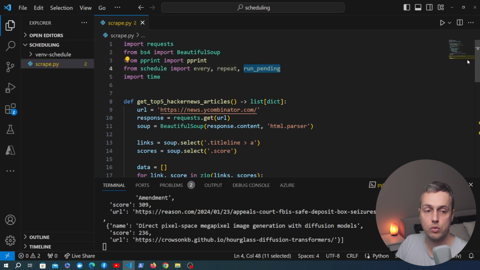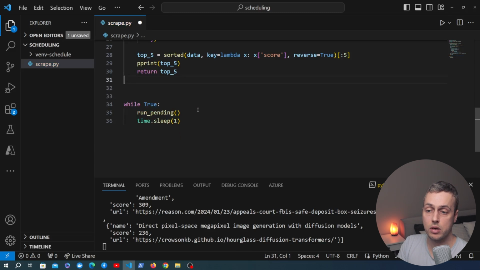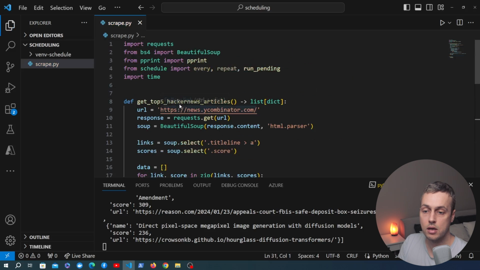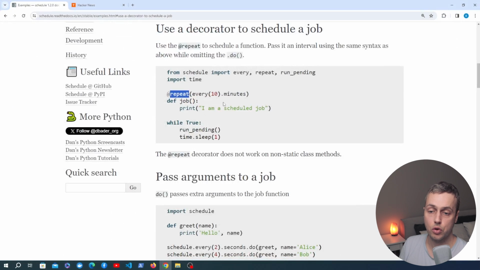And this time we need to call run_pending directly. So I'm going to go down to the bottom here, and we can call run_pending. And I'm going to remove this call to schedule.every because we're now going to schedule this function using a decorator in Python. Now let's look at the decorator from the documentation. We have this decorator called repeat, and we can pass the schedule into that decorator. Now what I'm going to do is copy this here, and we're going to change it up so that it works with our example.